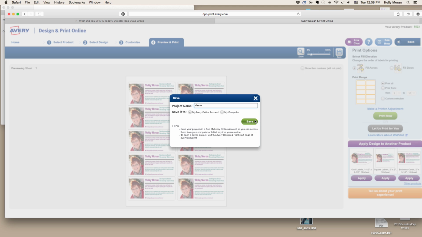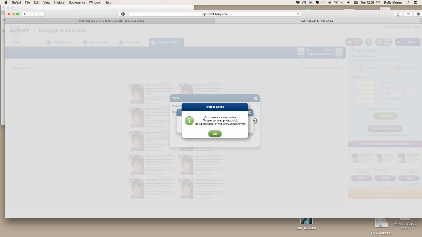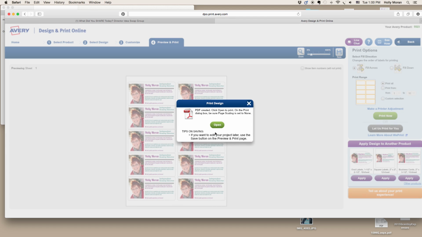Demo, save. And then here's a little bit of a tricky part. This is what it's going to do when it wants you to print. It's going to ask you to open a PDF. What it has done is used its design tool, and it has created a blanket, uneditable PDF file for you to print from. Instead of just clicking print and it just sends it to the printer, it's actually going to open it up in a PDF form before you print it.